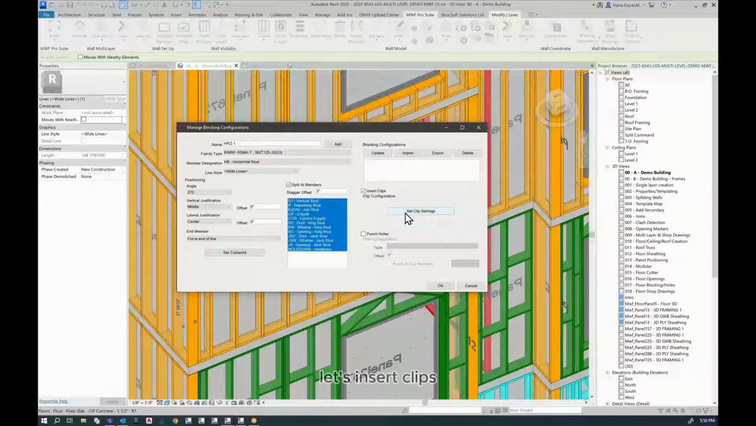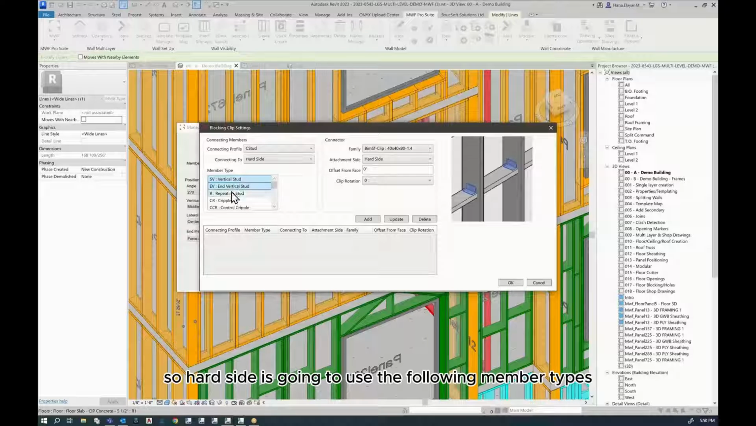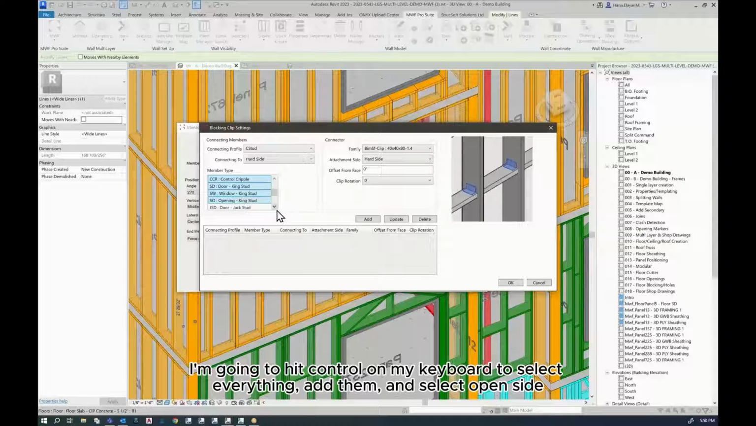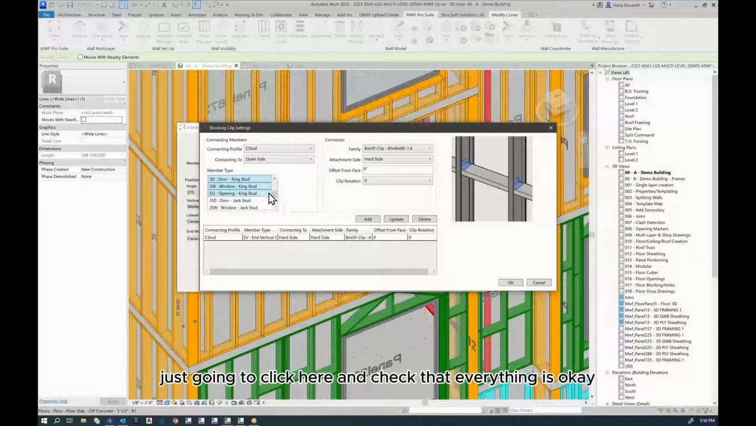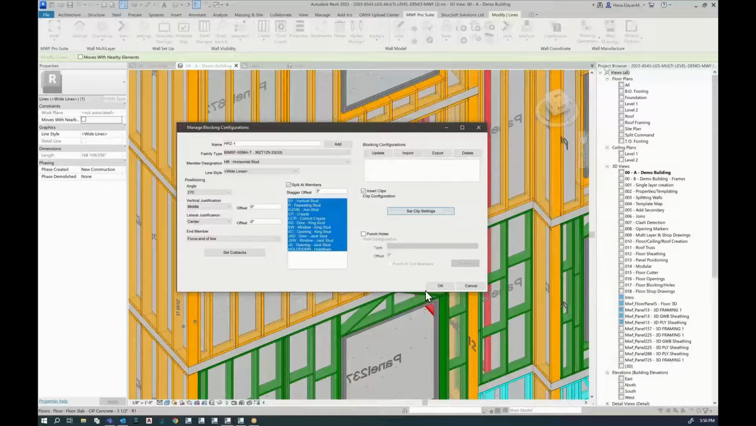Let's insert clips. Let's add the same configurations we did before, because this is completely identical. So hard side is going to use the following member types. I'm going to hit Ctrl on my keyboard to select everything, add them, and select open side. Just going to click here and check that everything is okay, and click on add, and then OK.